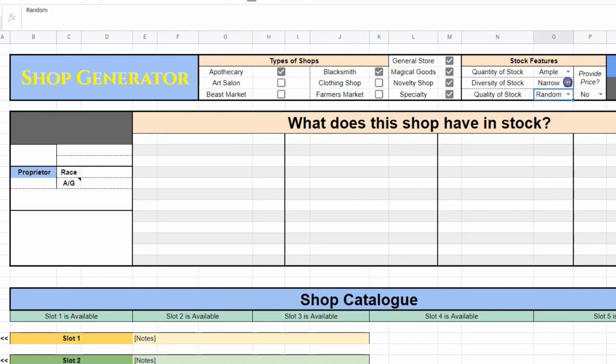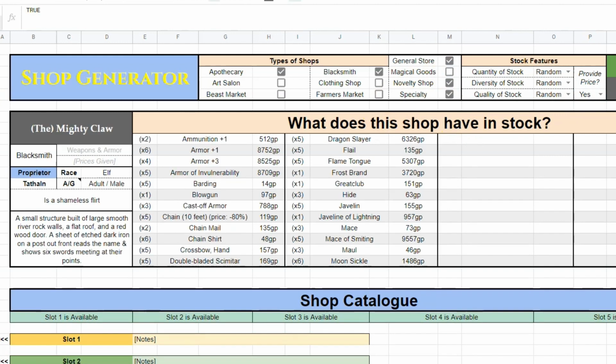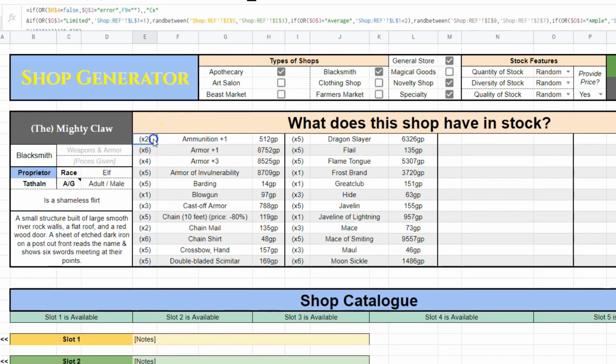We're going to set these all back to random now, because that's how we like it, right? This is tabletop gaming. Let the dice decide. Me personally, I do like having the prices on. We're going to turn off the magical goods. Here we have the Mighty Claw, which is a blacksmith. And it looks like we've got an ample diversity and an ample quantity.